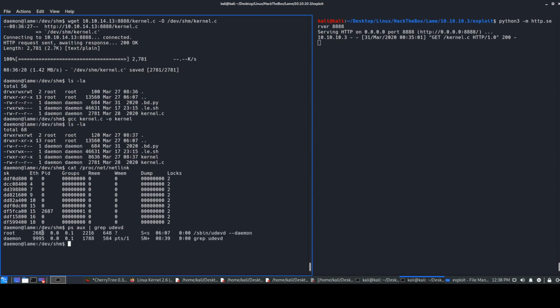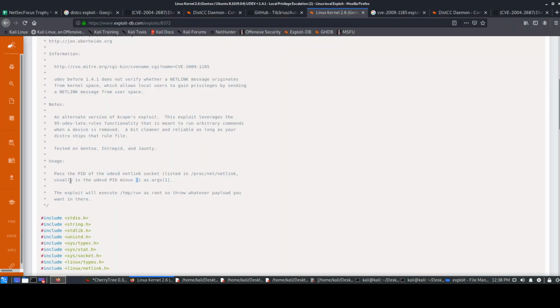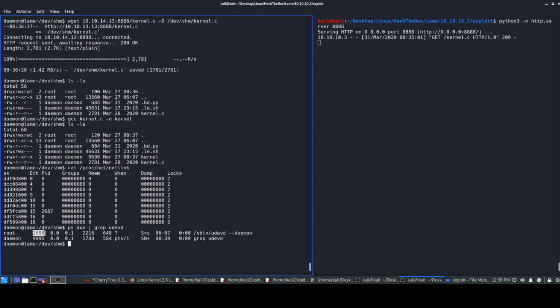So it returns a process ID over here which is 2688, and as mentioned over here, usually the udevd PID minus 1. So this particular PID over here is usually PID minus 1. So if we look over here, this is 2688. So minus 1 is 2687. So this is the PID which we are looking for. So basically in short we'll just use this particular PID number along with our kernel file over here in order to execute the exploit. But before that we need to set up our reverse shell.